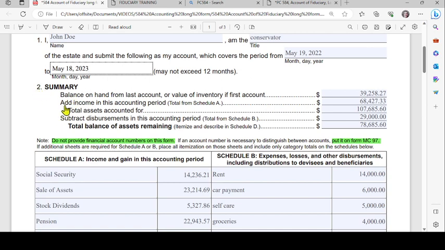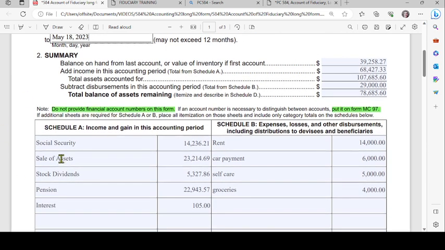Number 2, the summary. Balance on hand from last account, if this is a second or later account, or value of inventory, if this is the first account. You'll type in that number. Then you're going to add income in this accounting period from Schedule A, which is down here. And as you fill these numbers in, this will automatically populate up here.